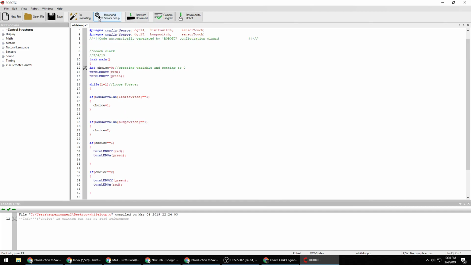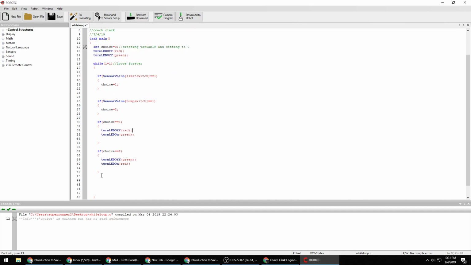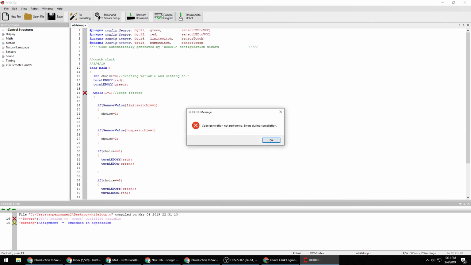Alright, so now let's fix our format. And this is the great thing about the fix formatting tool, is you can use it to check your brackets. So I've got a bracket here and a bracket here. I've got my while loop bracket, which is here to here. Then my ifs are all nicely bracketed together. Everything should be all good. So we're going to compile the program, and we've got an error. So we're going to take a look at what the error is. Code generation not performed, errors during compilation.